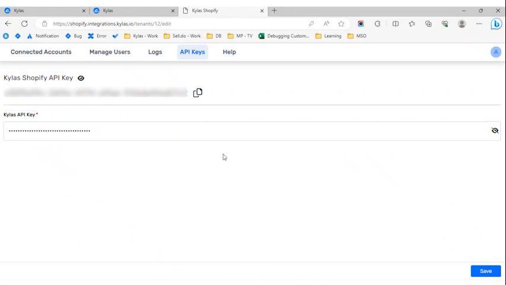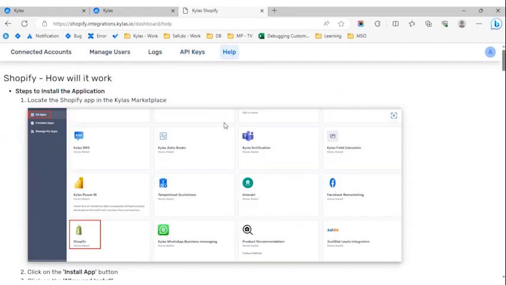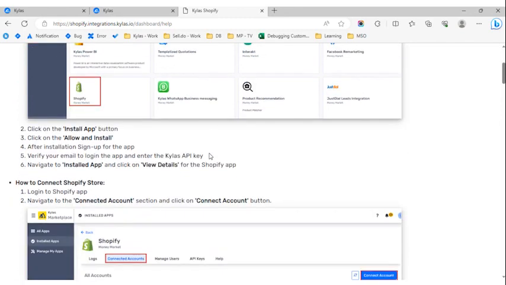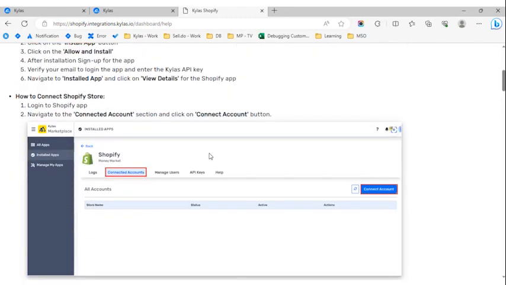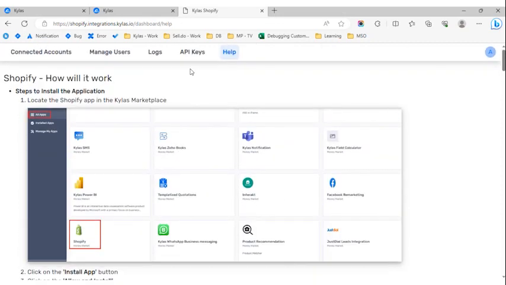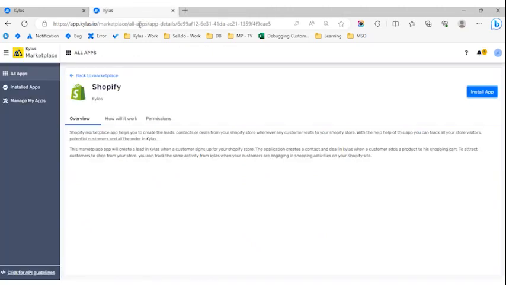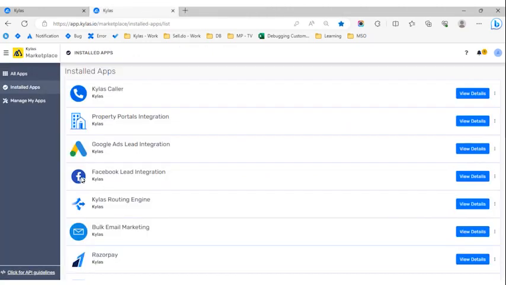Now on the help tab, you can also look at how this Shopify actually works, how you can install, what are the different options available, or the prerequisites of a successful or smooth Shopify working. Now, once I entered the API key and saved, let me close, and this is done.